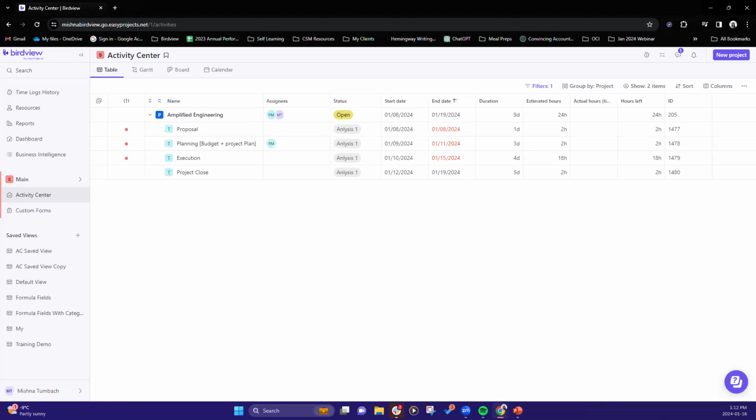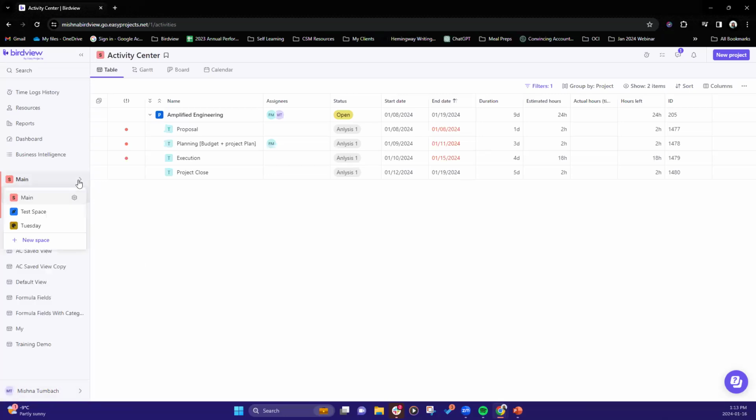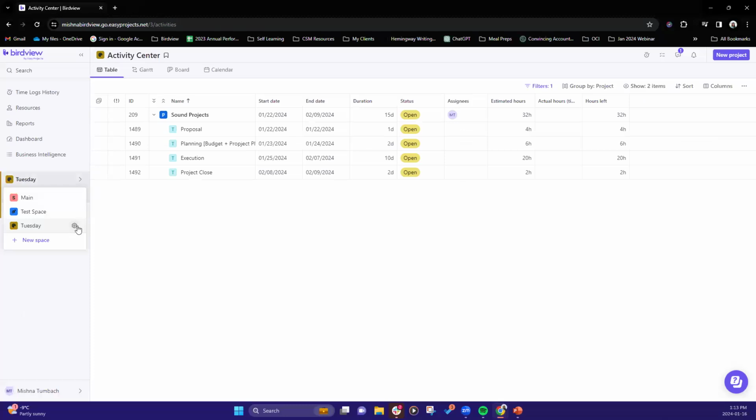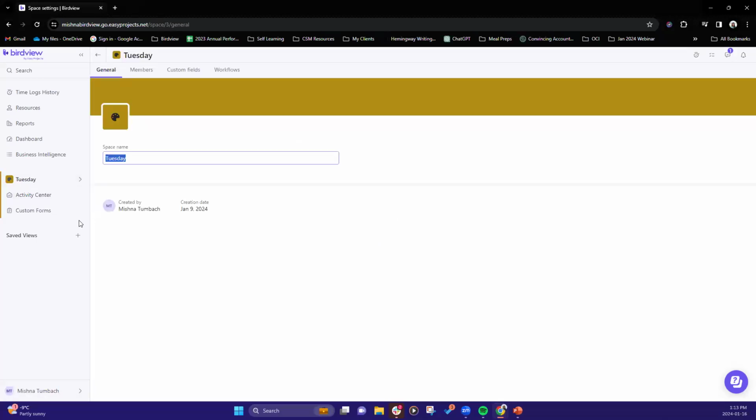All right, so let's talk about workflows and custom fields. So again, as a space, remember how I said that we're going to be using two different terminologies. One is company settings, which is global settings, and space settings will be within space specific, right? So what I can do is let's go into our Tuesday space. To access space level settings, you can simply click on the gear icon and it will take you to these settings, which is very specific to the space.